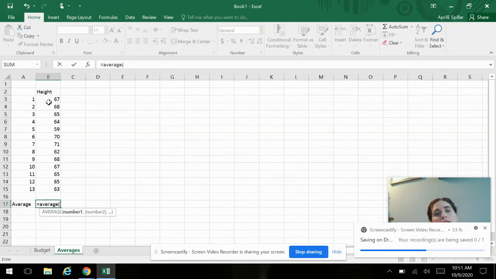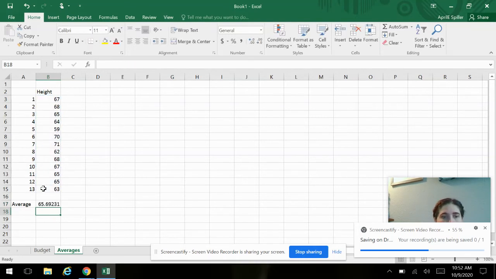So normally, I could click on all these individually and separate them by a comma, but I don't want to do that. Again, too much work. I'm going to click on this first one, then click and hold and highlight all of these. So notice it says B3 colon B15. That means it's taking all of these terms and it's going to average those, just like we did with the sum. I'm going to close parentheses. And ta-da! Our average height is 65 inches, 65.69 inches. So like 5'5.5" or so. So that's a normal average.